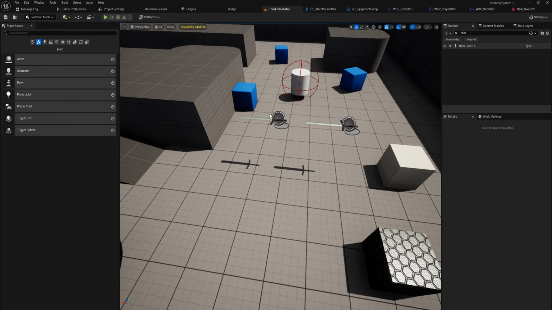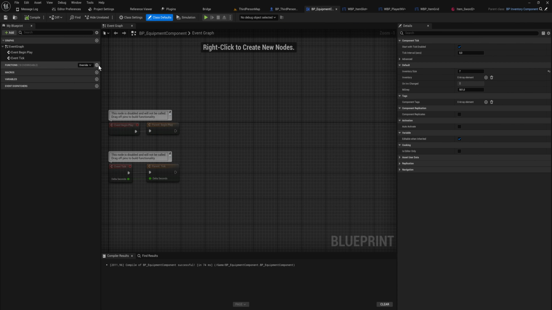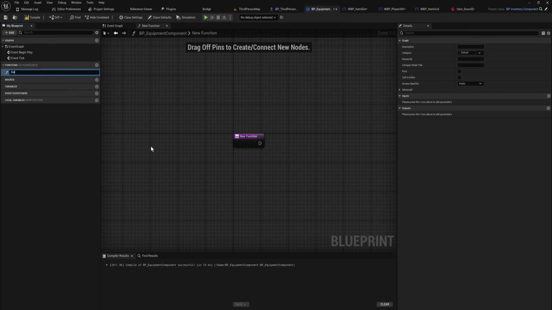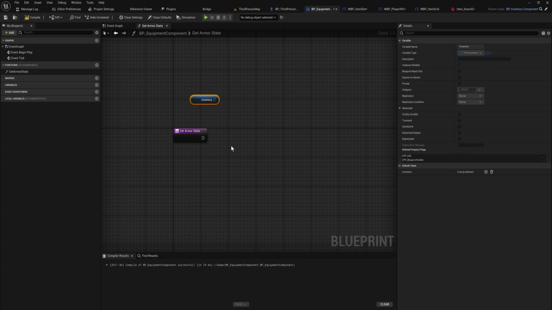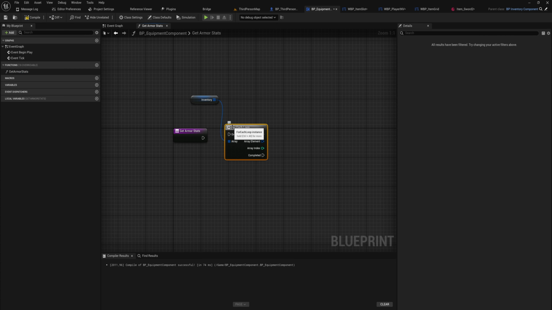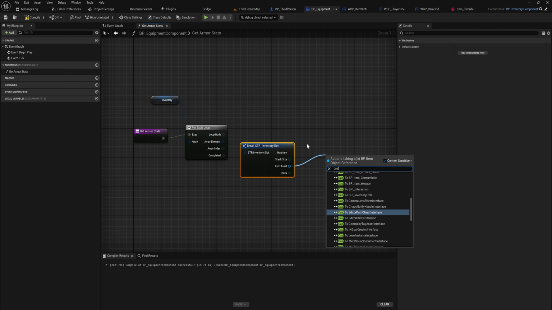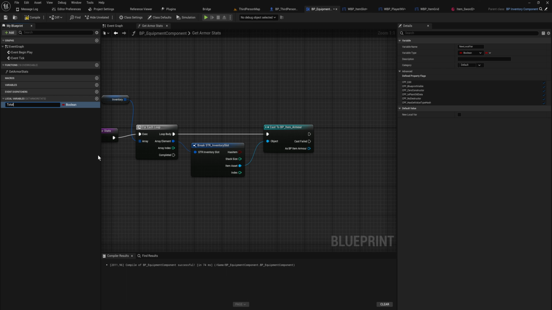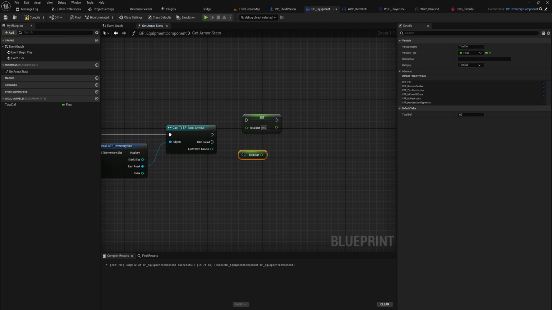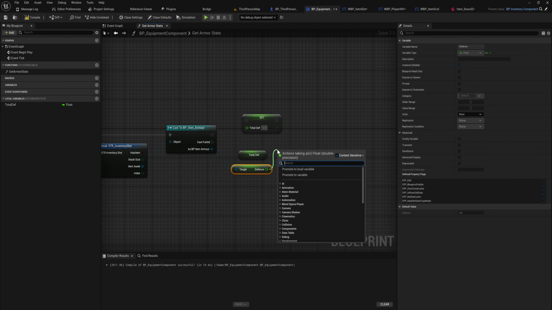Now, you can, of course, then go into your equipment components and make a function, something like get armor stats, and there we can get the inventory array, for which we can do a for each loop, of course. And then in the array elements, we'll break that. We'll check if the item is a cast to armor. And we can then also, if we wanted to, make one specifically for boots, specifically for chest plate, and so on and so forth. For this one, we'll just check all of the armors, make a local variable, total defense, something like that, make that a float. Total defense will be set to our defense, plus the defense from the item that we're looking at.